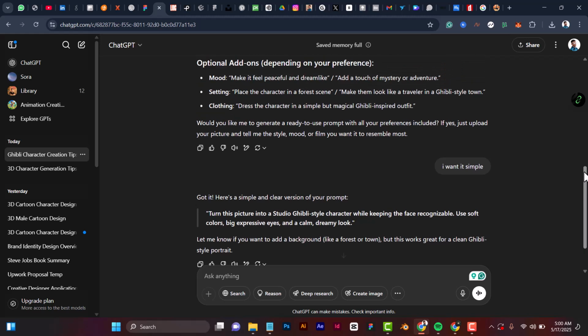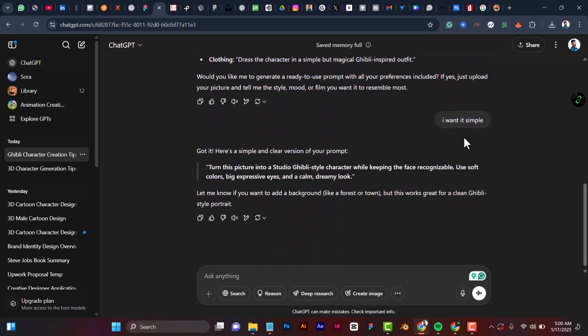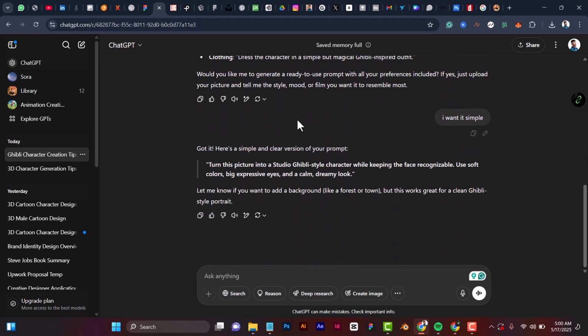This is it. So it's actually including certain things that I don't want. So I then asked it to simplify. I want it to be simple. So then it gave me this simple one. So I'm going to be using this simple prompt here. Turn this picture into a Studio Ghibli character while keeping the face recognizable. Use soft colors, big expressive eyes, and a calm, dreamy look.